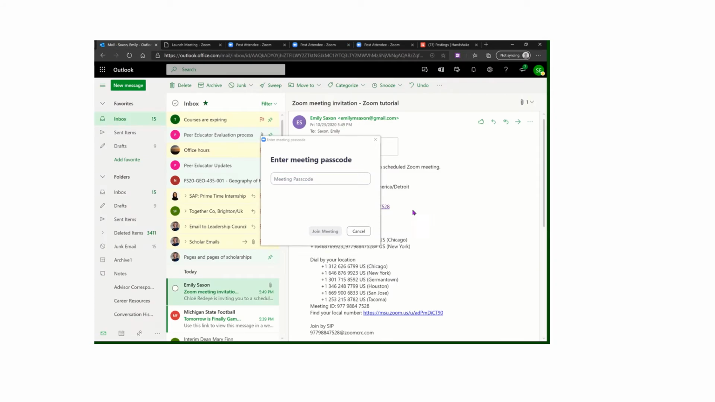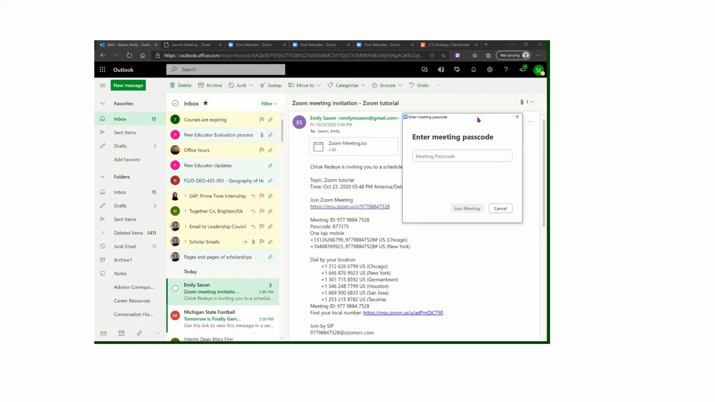I'm going to go back to the email of the Zoom invitation, and I can click on this passcode box and drag it away from the center of the screen so that I can see my password underneath here. It's 877275, so I'm going to type that in. And then we will click the blue button that says Join Meeting.